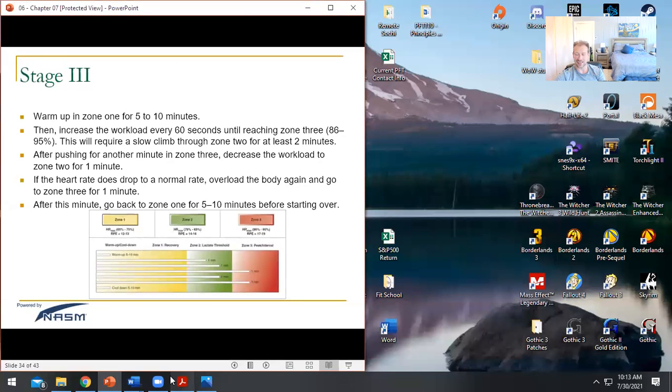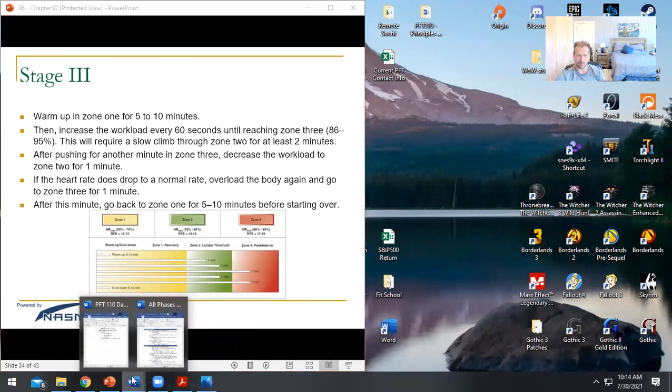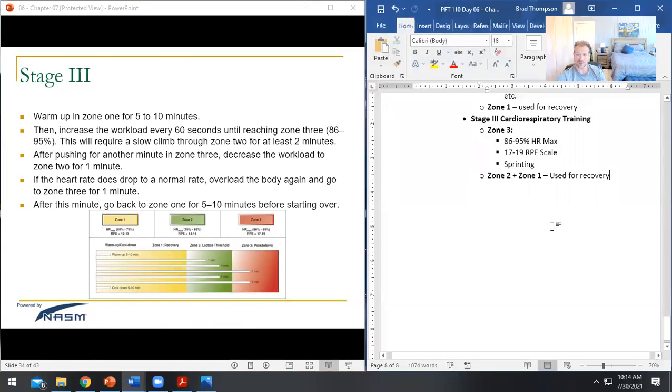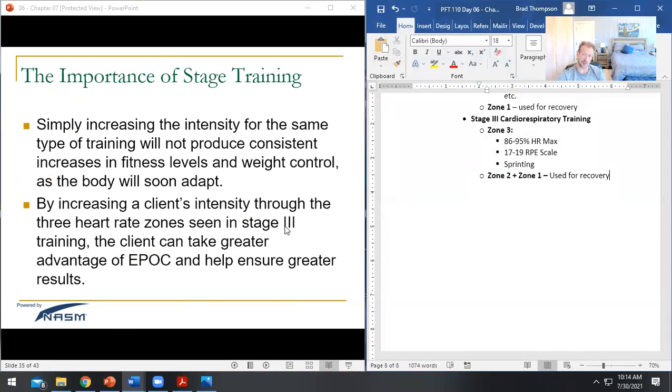And that's a slightly different way of monitoring intensity. You could also just say an RPE of this, an RPE of that. So we really like stage training.